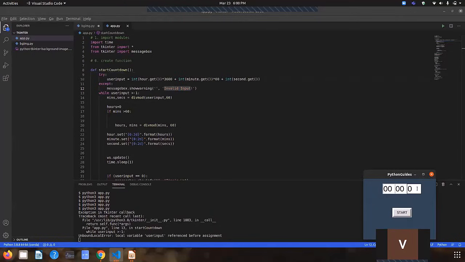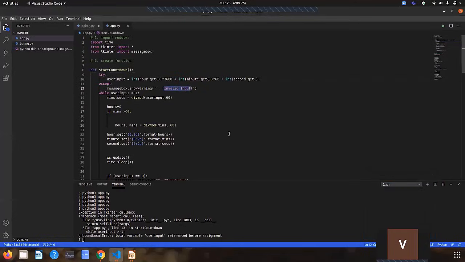So anything apart from an integer, anything apart from a number, will show an invalid input prompt if entered here. Now you can see over here, we have converted this. The get function is used to pull the information from the entry boxes.